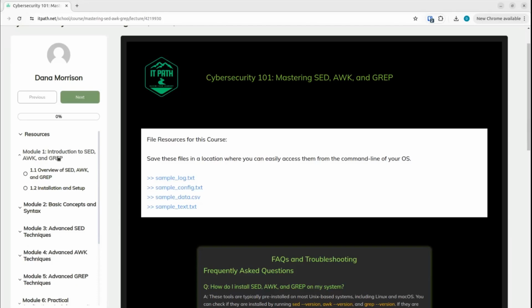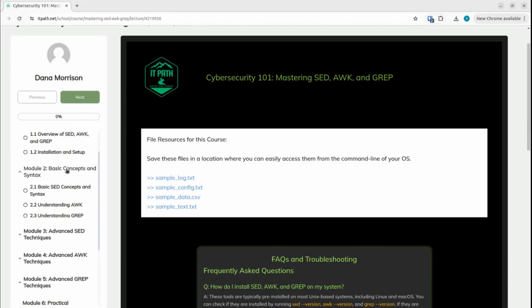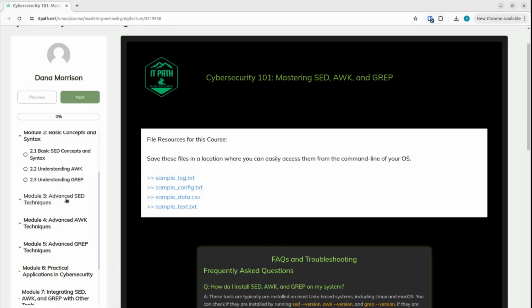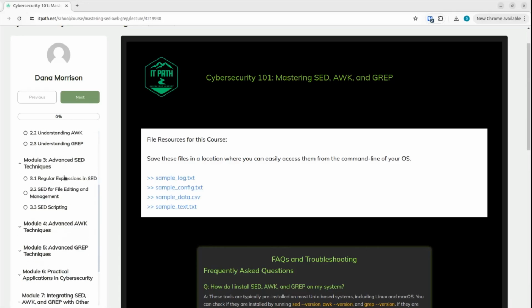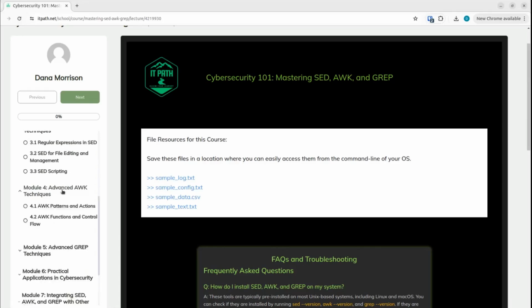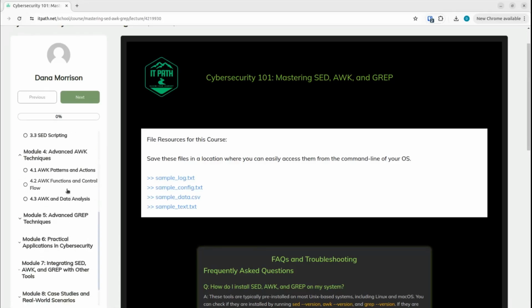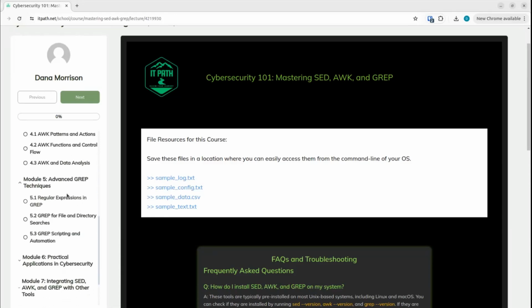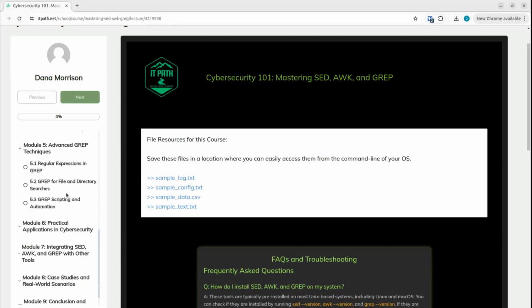In Module 1, you will have an introduction to SED, AWK, and GREP. In Module 2, start to grasp the basic concepts and syntax used by these commands. You will start in Module 3 to get into some advanced SED techniques. In Module 4, some advanced AWK techniques. In Module 5, advanced GREP techniques.